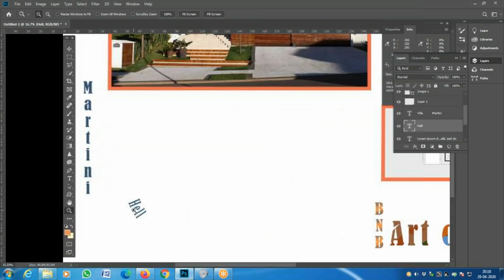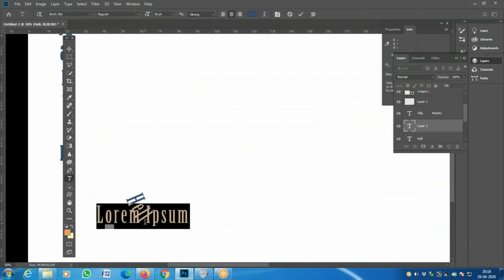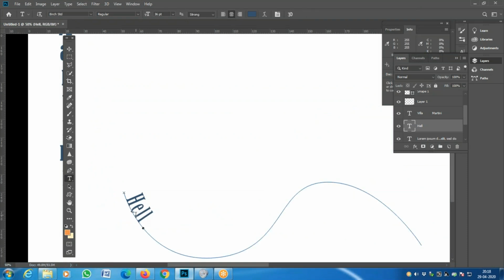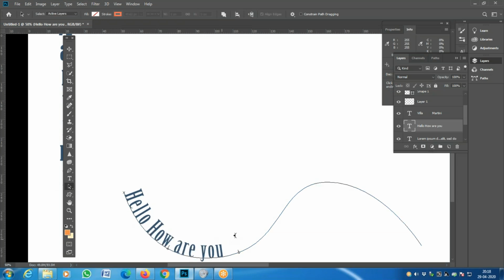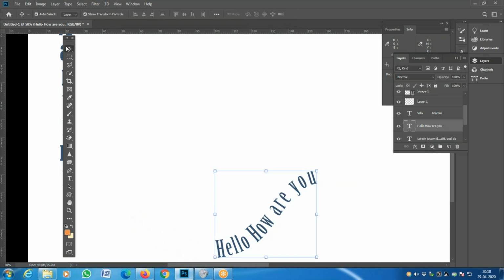Using the text tool, going a bit nearer, sorry. Okay, I'm clicking on that. Hello, how are you? I've typed, but what happened is I have to drag this till here so that I can type completely. So these are the things we can use.